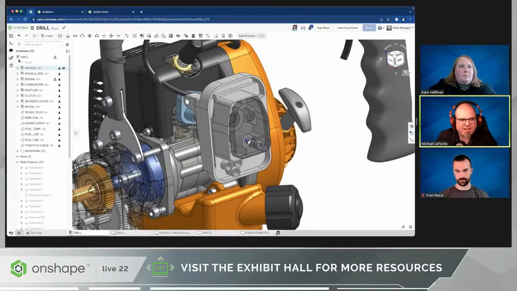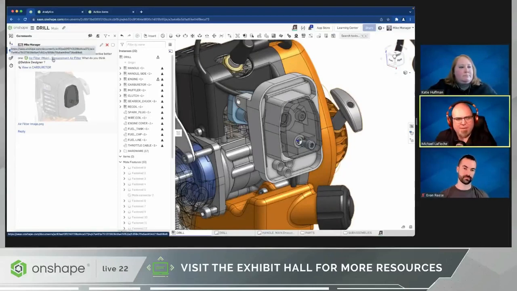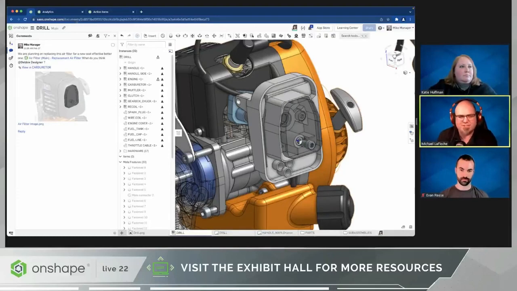So in my comments here, and I've just pre-done this while we were waiting for the thing to begin here, we have a comment here. And as Evan mentioned, you can put hyperlinks right into your comments. Onshape links can even be placed in there. Like if you wanted to point to a link to an Onshape document, of course you can do that, right?